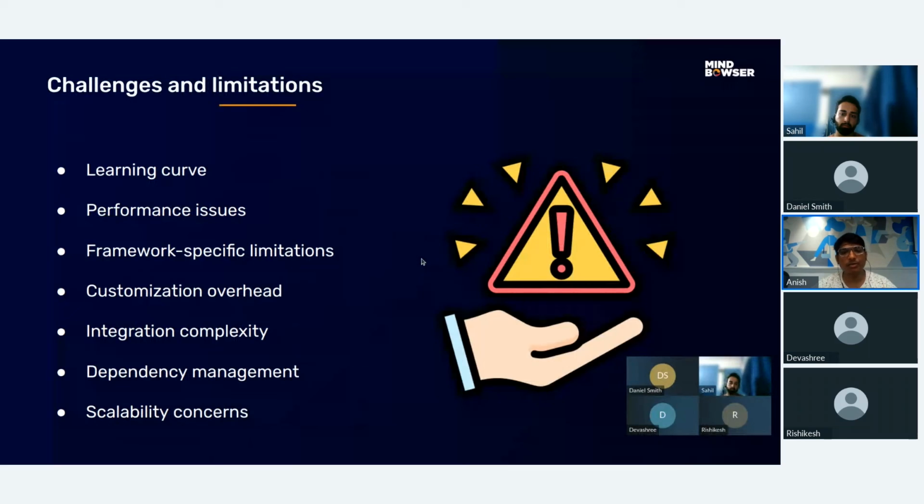Then customization overhead. If you want full customization of your component, I mean everything you want to test, how it will look, how it will behave, there is a customization overhead. It takes more time to make it fully customizable. That's the only limitation, that it is a time consuming process making it customizable, with all the parameters and all the props you want to test.